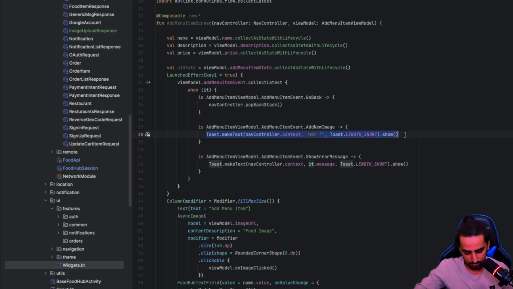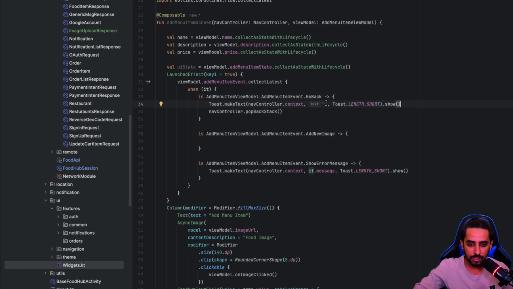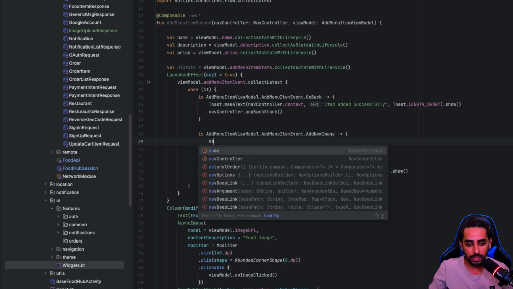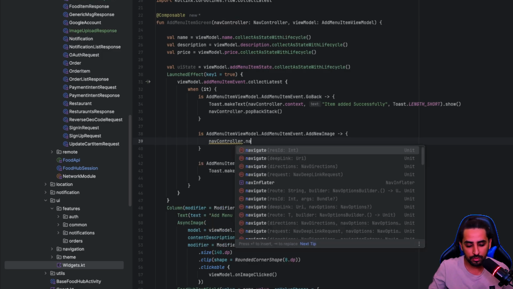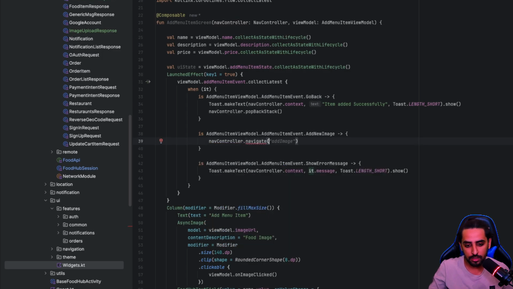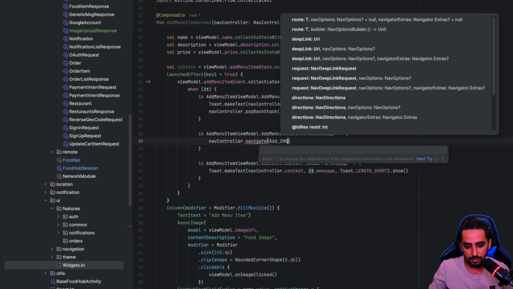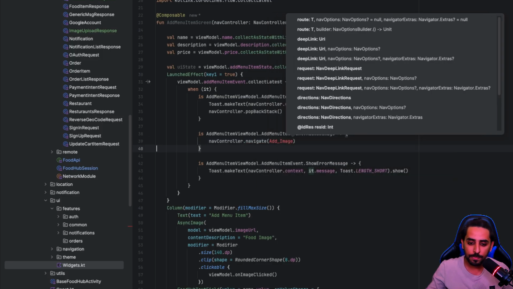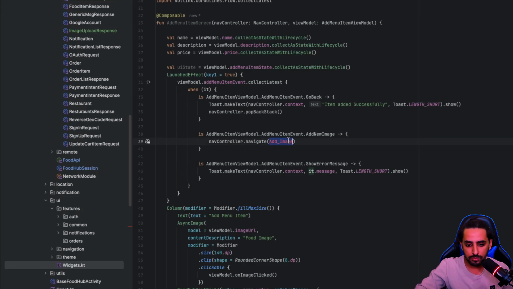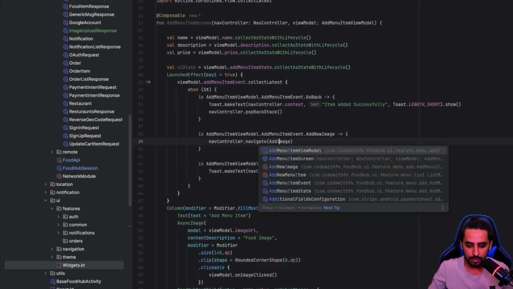Instead, over here we are going to toast a message that the item was added successfully. Okay, and then over here we'll navigate. So I'm going to say navController.navigate, and now over here I'm going to say add image. Okay, now this is not something like that, it should be something like this.